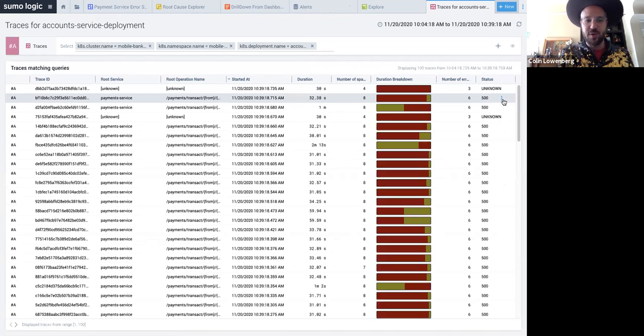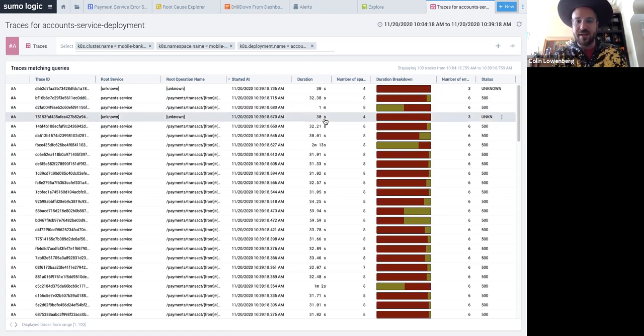Now I have this nice view, and you might say, well, what am I looking at here? If you're not familiar with transactional tracing, this is a distributed trace. So we have all of the services, payment service and account service and any other services sending trace information to Sumo Logic, and we collect it all into one view of those traces. Now, each one of these I can click on right here.